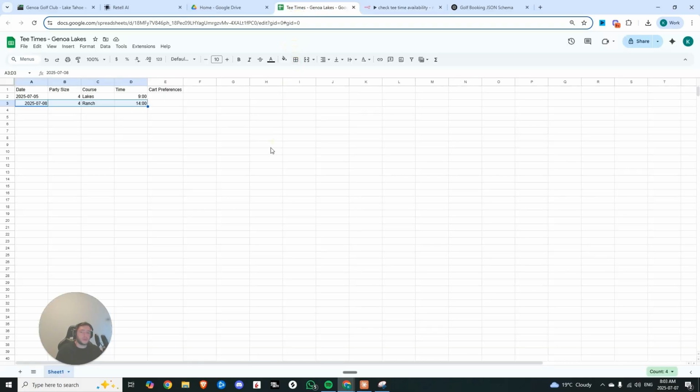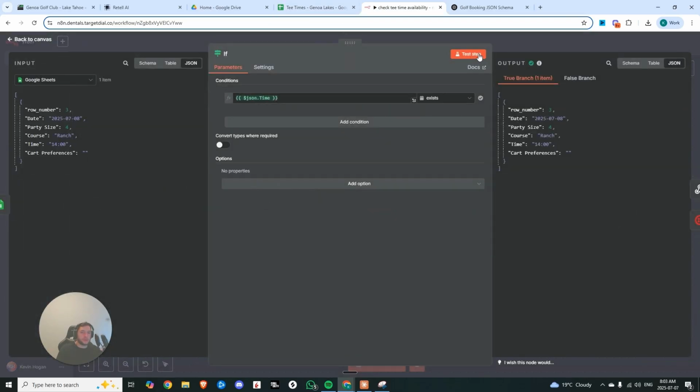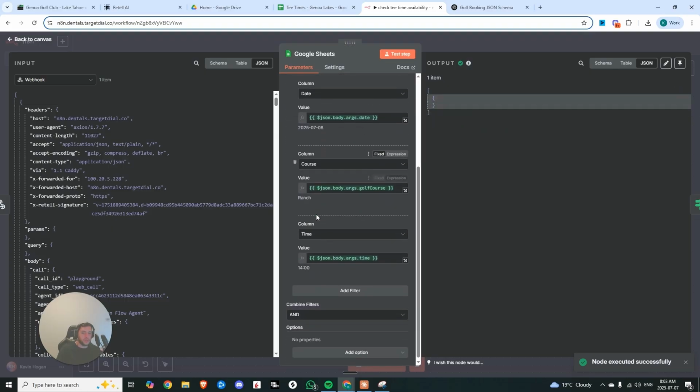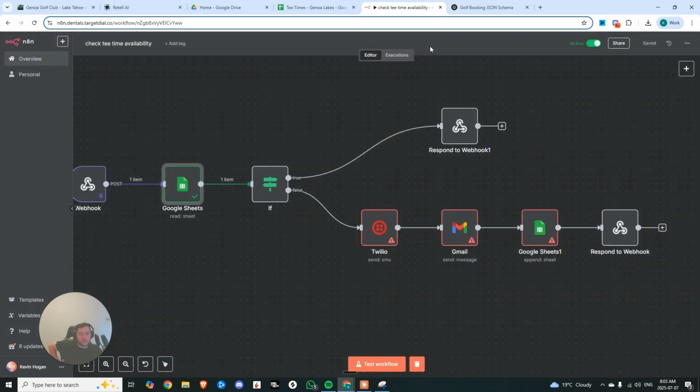So what we're going to test here is if we change this to 15, so a different time, does it still fetch this or does it need to be an exact match? So we'll go ahead and test this step, and you can see that it returns blank. So that means that we need to change this so that it outputs, or maybe add an additional step, because this is really for exact match, but we might not need an exact match.